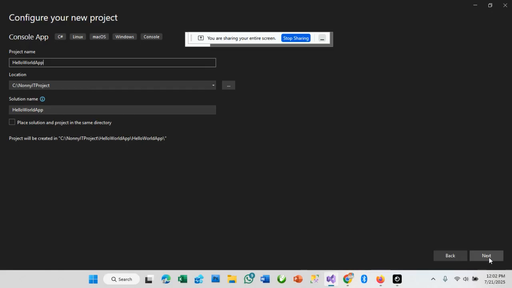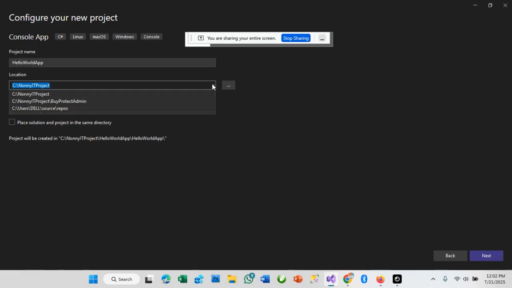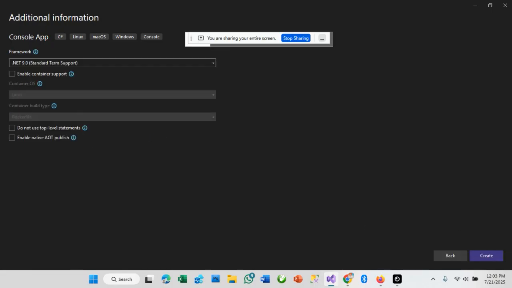Once you click on next, make sure you check the location where the project or solution is saved. You can see my own project is saved on my C drive in the Nonny IT project folder. You can as well save yours on the desktop or anywhere you feel like saving it. So click on next. Okay, so let's hold on. Then we click on create and the rest.